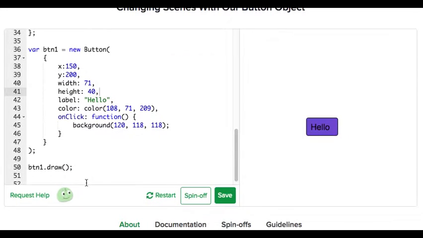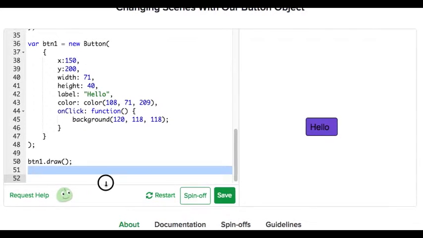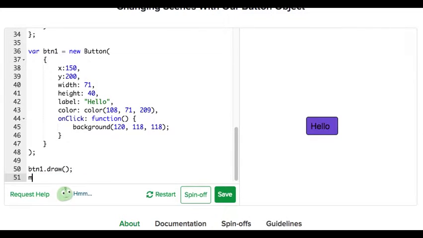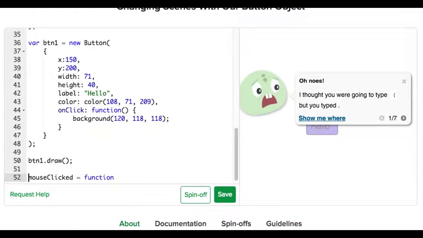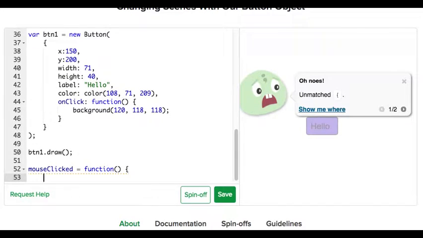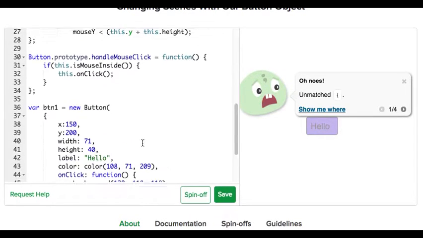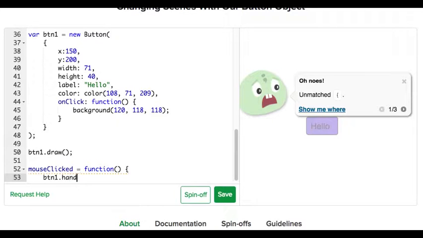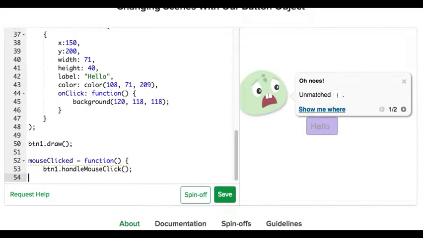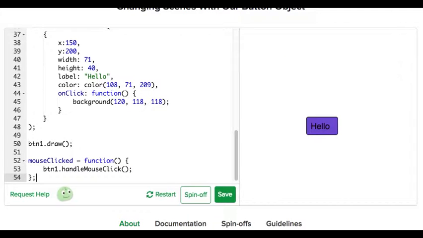In order to make it check for the click, I have to enter in a mouse clicked event handler function, and in here I will check for button 1 dot handle mouse click. Right? Processing has a built-in mouse event handler called mouse clicked. We just have to define what it's supposed to do.